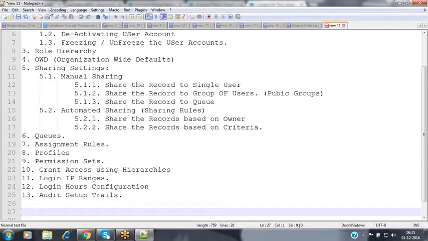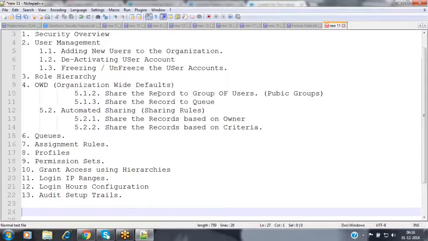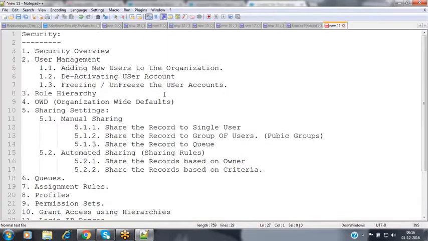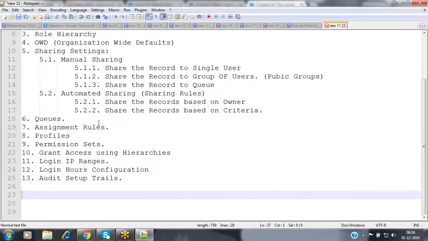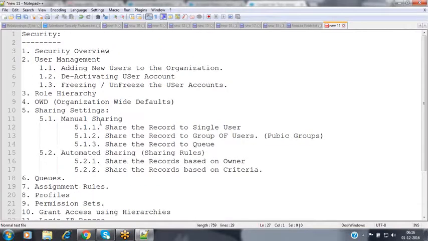So these are the various features that we are going to discuss as part of security. This is the agenda for these security concepts, so that you are aware of what security features are available in Salesforce, how we can use these features, and what the hierarchy of these features is. Now we'll see each and every feature one by one.